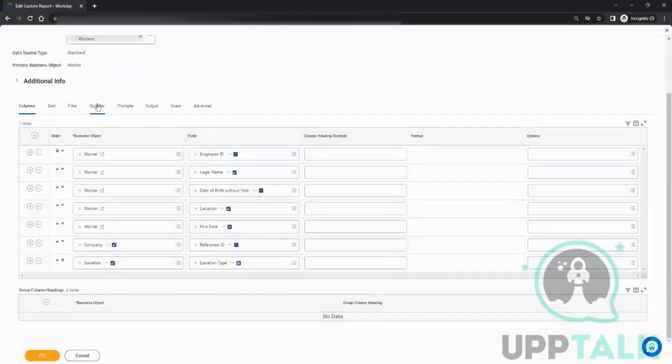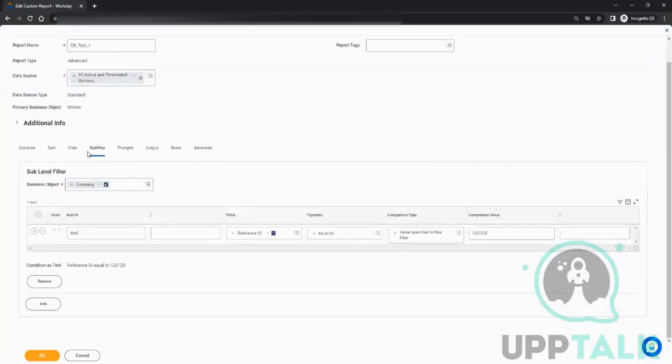Yep. And sometimes they ask which one gets executed first, filter or subfilter. We don't care about that, whatever happens, but ideally the way Workday works at the back end is it first executes the subfilter and then it executes the filter.